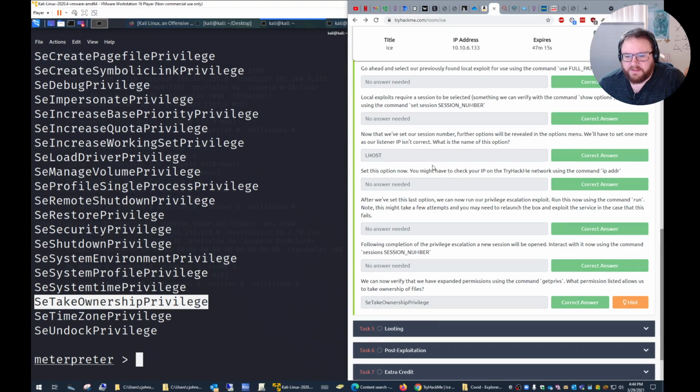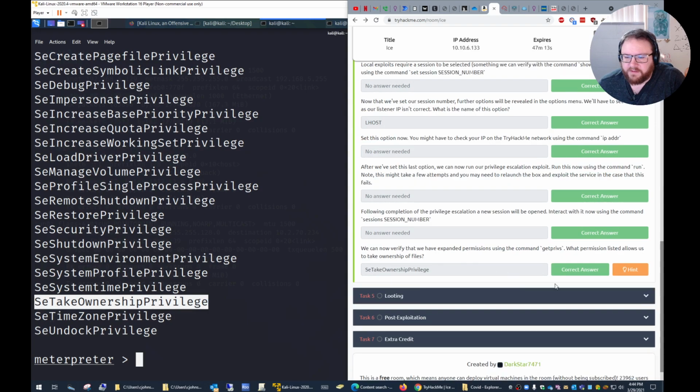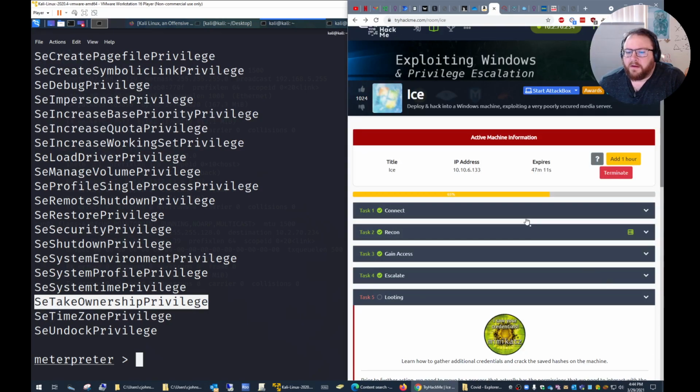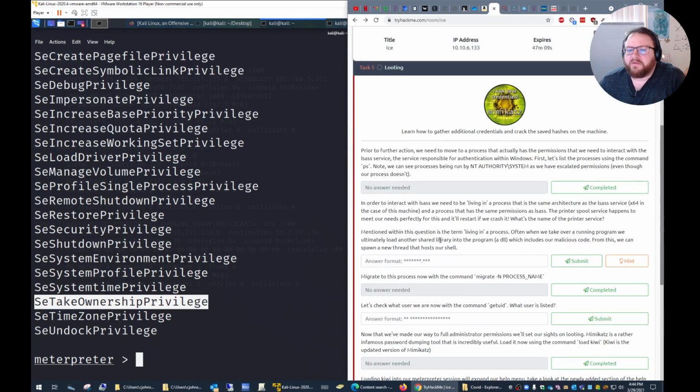Okay, so yep, that was correct. The take ownership. Okay. All right, so now we're here. We got privs. Prior to further action, we need to move to a process that actually has the permissions that we need to interact with the LSASS service. Service responsible for authentication within Windows. First, let's list the processes using the command ps.